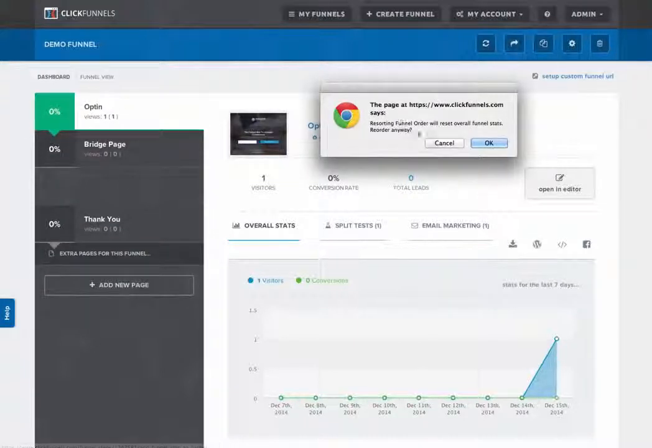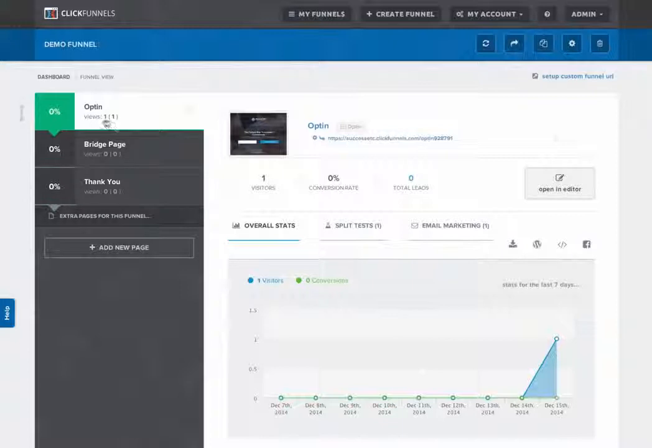the order. Now I'm going to get this warning box right here saying, wait, if you do this, it's going to reset your funnel stats. So I say, okay. And it resets the funnel stats, and now it's going to be ready to start driving traffic to again. Okay, so that's basically how you start using ClickFunnels. You will find that each different funnel type has different features and options.